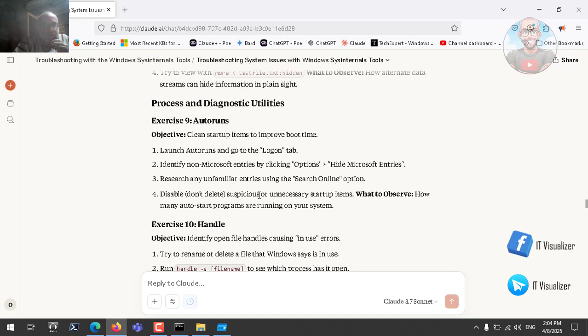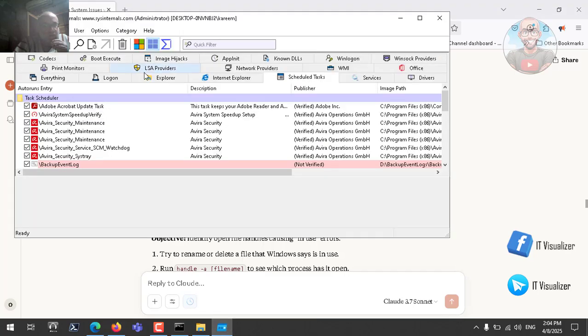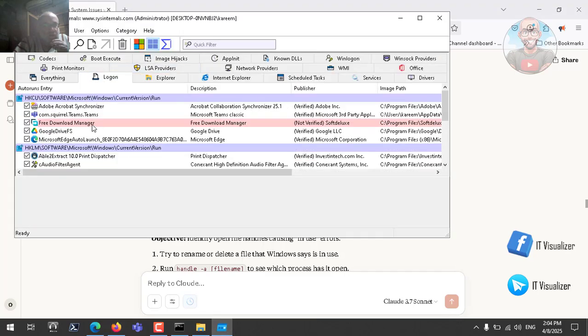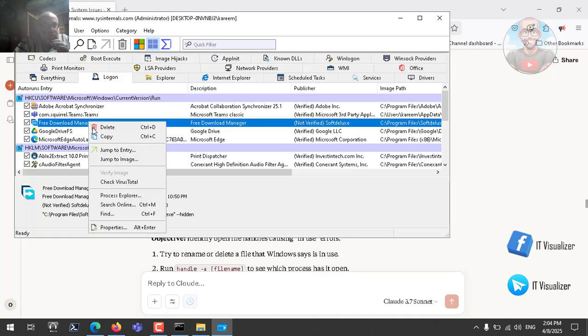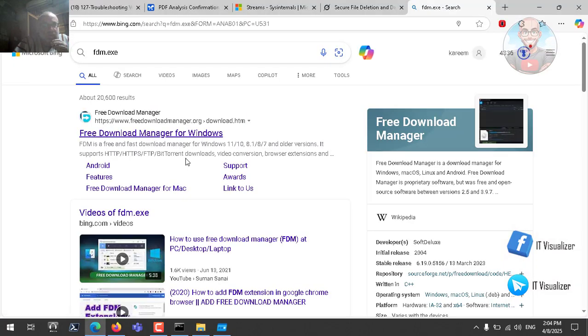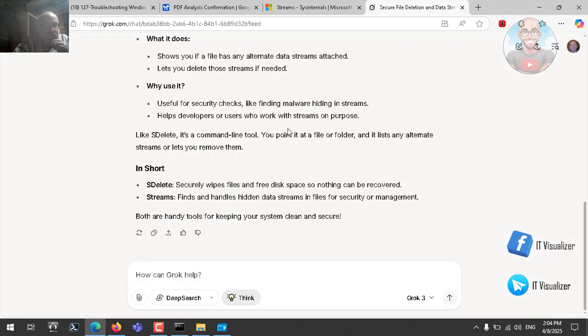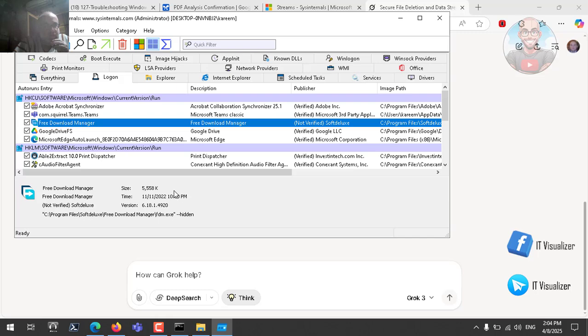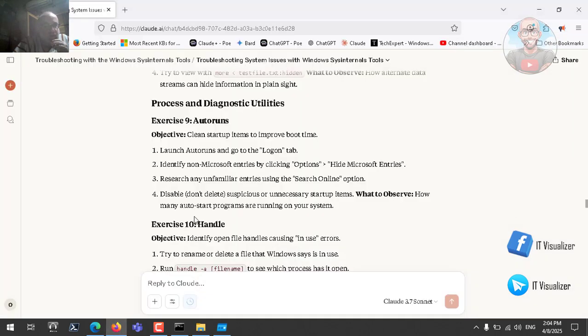So now we have this: search any unfamiliar entries using search online. So I can do that. Let's go to the login and right click, for example. Here we can search online. Let's see this. This will get you the name of the file, so you can make sure that it is a valid entry or a program that you know. It's not a malicious program.